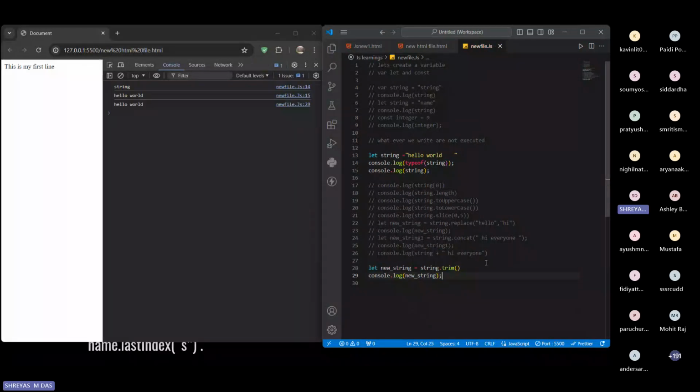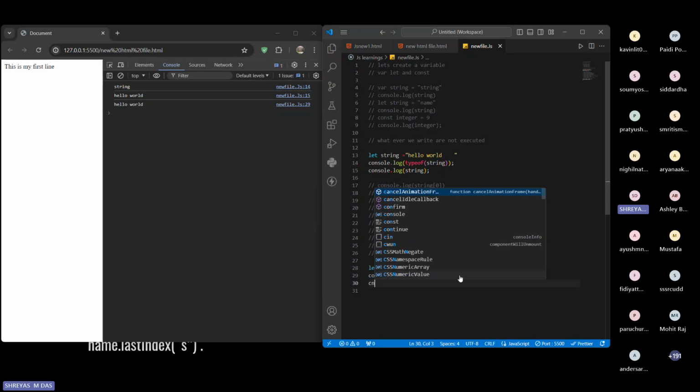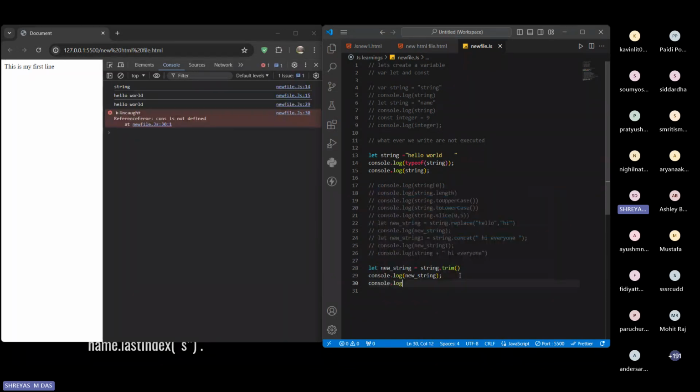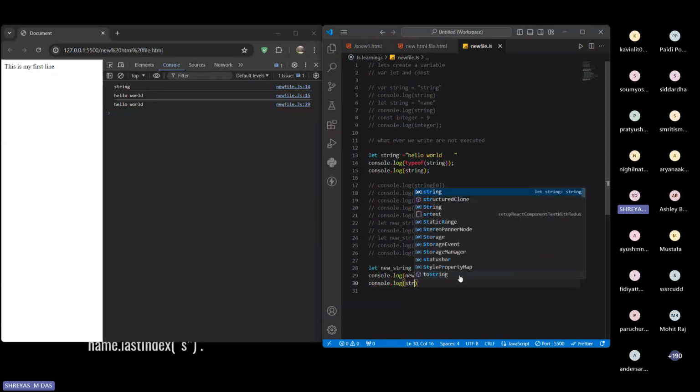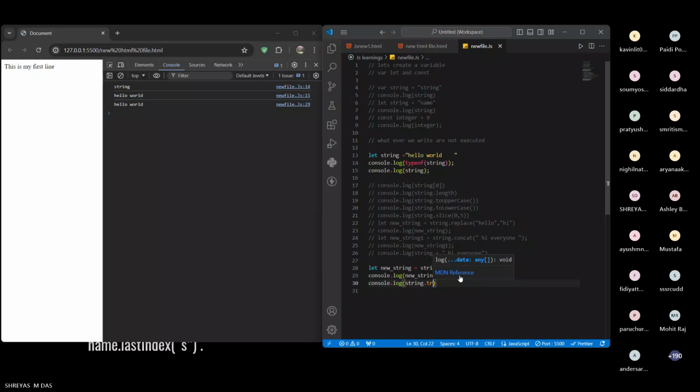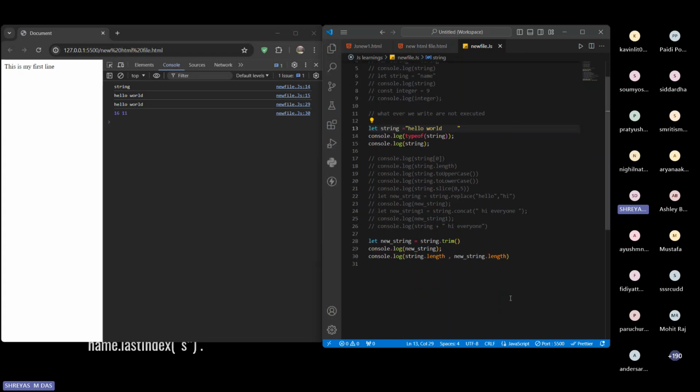Yeah, so you can see that both are hello world, but how can we distinguish whether the trim has worked or not? So let me print the length. As I said, in JavaScript the space is also counted in the length. So I'll print the length of both strings, string dot length, comma, new string dot length. You can see that here there is a 15 and 11. So the trim works.